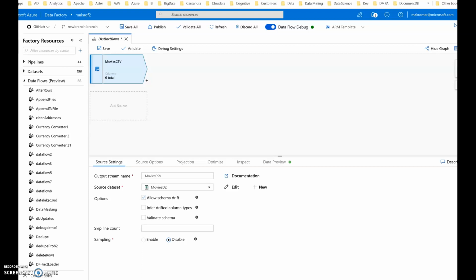Let's talk about how to find distinct rows in your data using Azure Data Factory's Mapping Data Flows. I'm going to walk you through end-to-end how to build this. It's really pretty simple. There's only a few steps to do it. But I do want you to be able to also use this pattern with your own data.